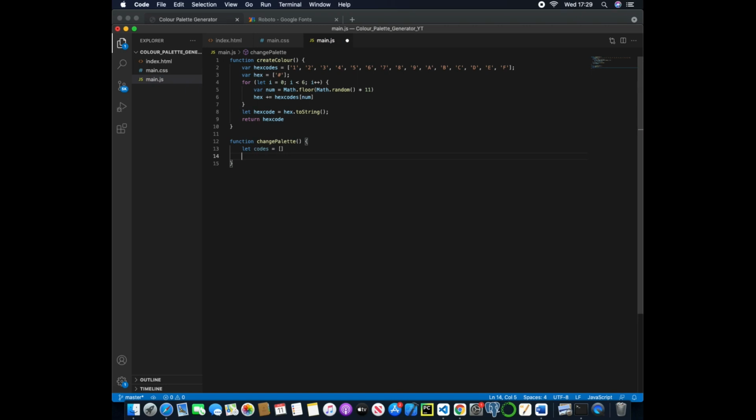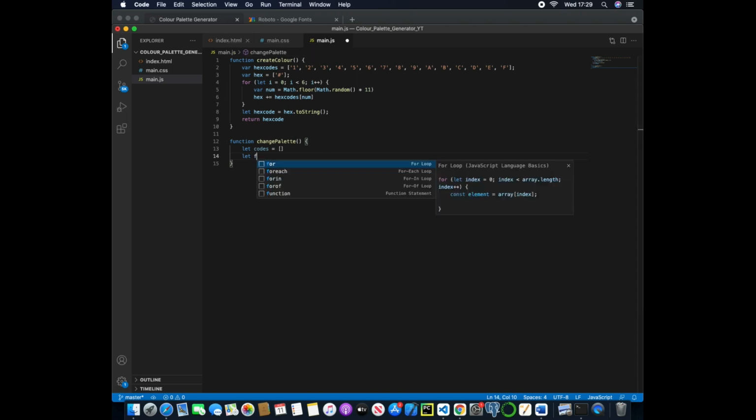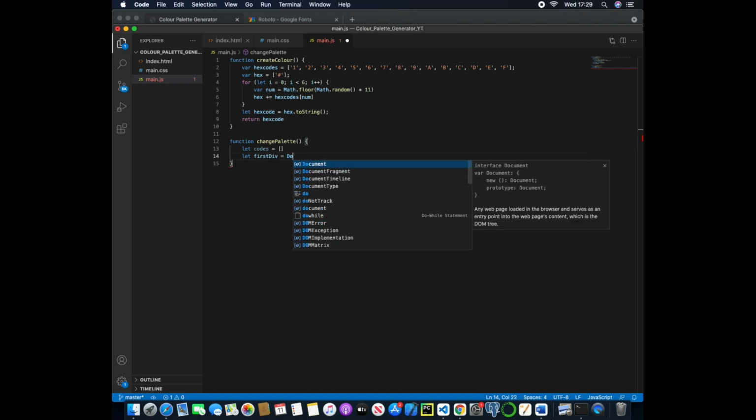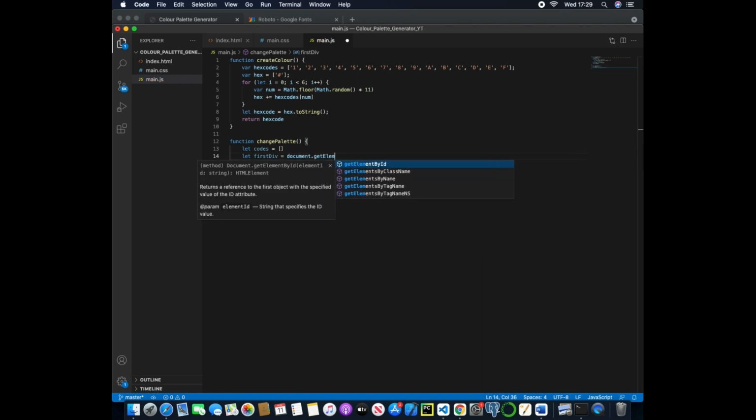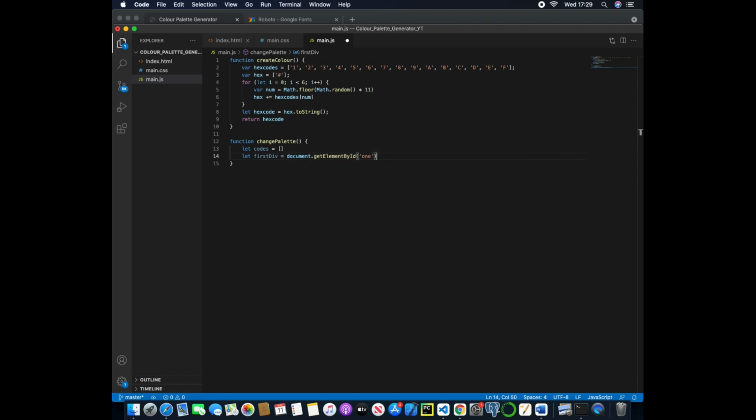And then we'll grab a couple of elements from the HTML file, from the actual DOM. So we'll say let first div equal document.getElementById, and this will just say 1. And then I'm going to copy and paste this so that we have 5, and we'll say second div, third div, fourth div, and then fifth div. And this will have 2, 3, 4, and 5.